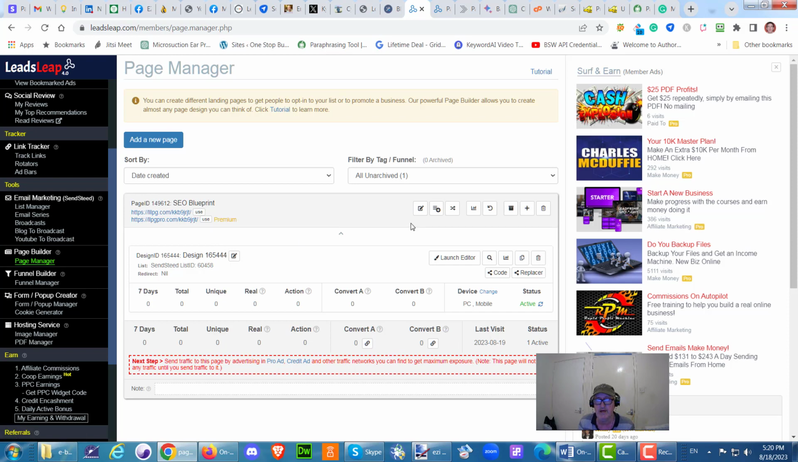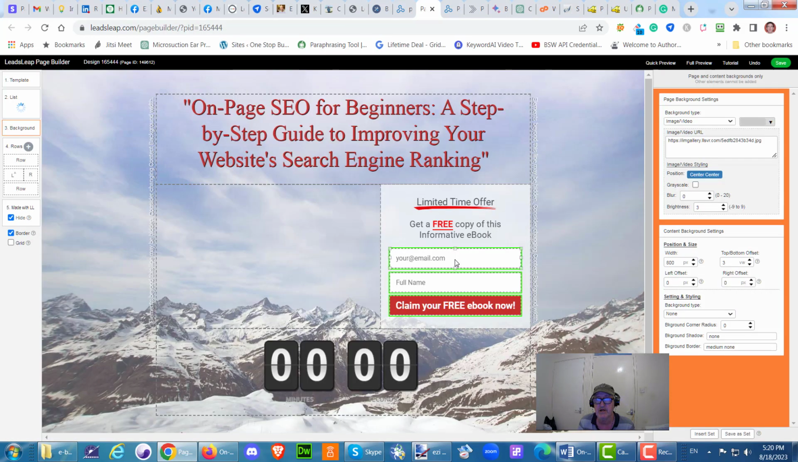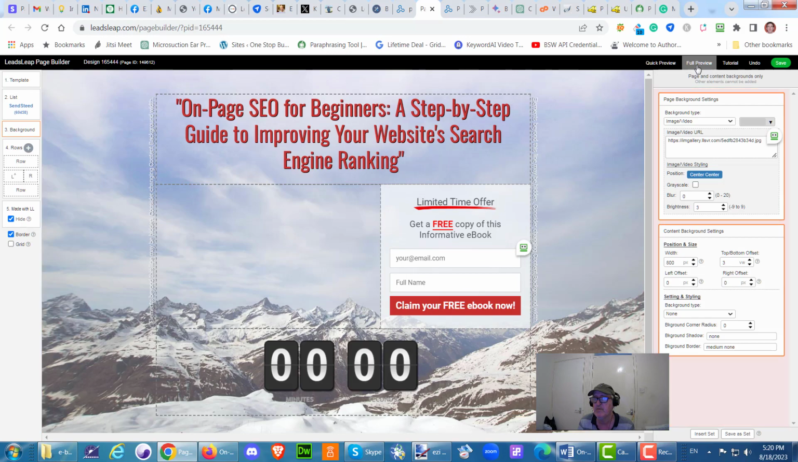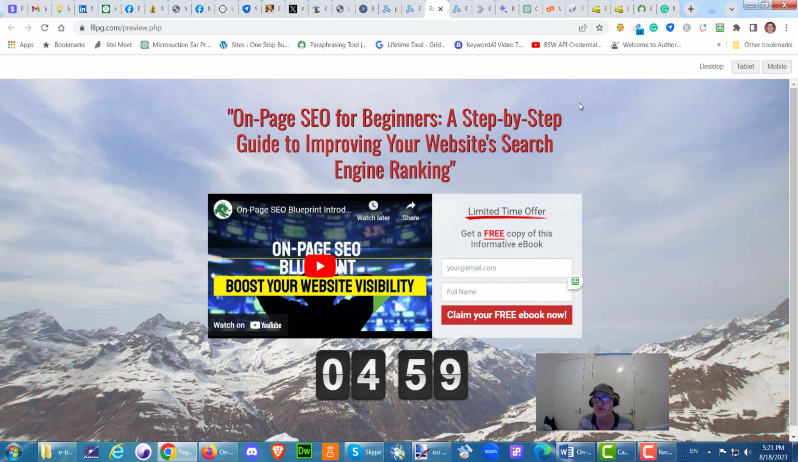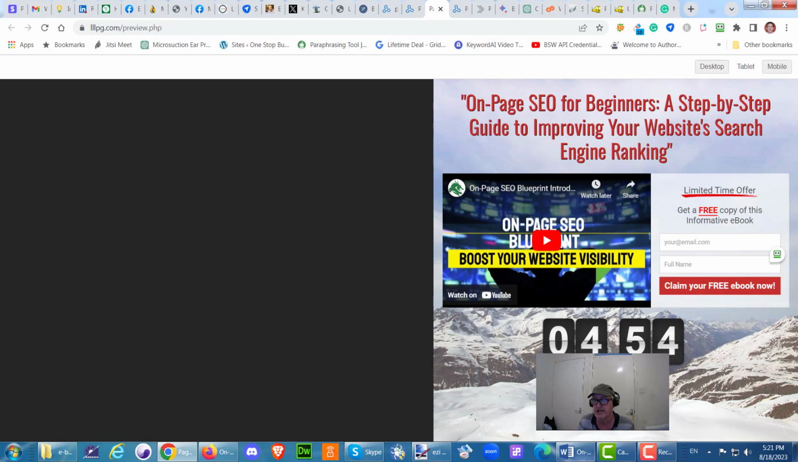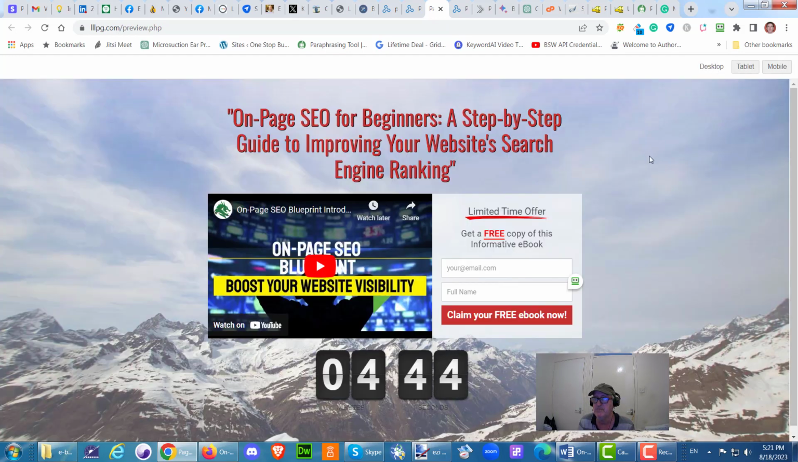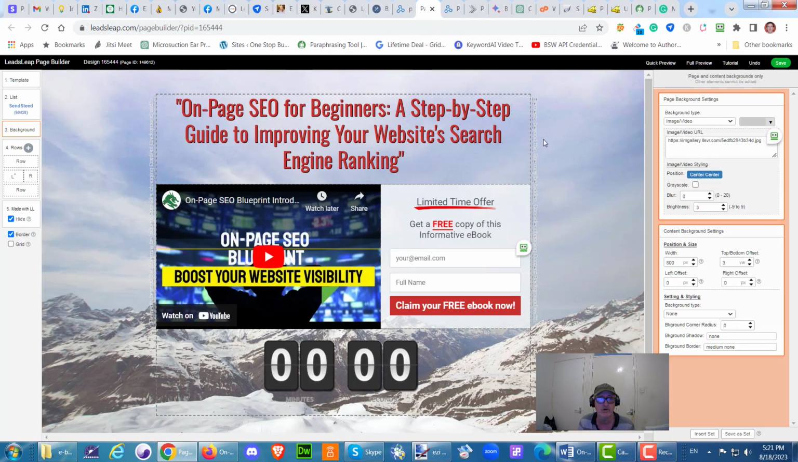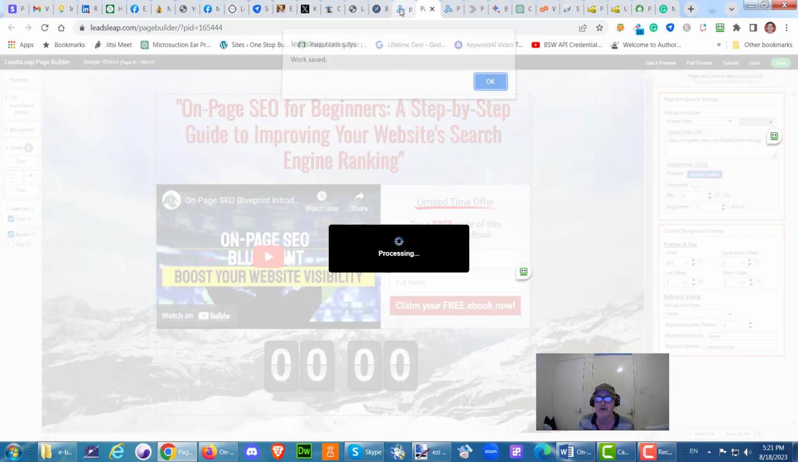I'll do one more thing. Let's launch the editor one more time so you can actually see it. When we go to the full preview, this is another little tip for you. It will give you what this page is going to look like on a tablet. On a tablet, this is how it's going to look. And on a mobile, this is how it's going to look. That's another nice little feature that this page builder has got. We'll close that down. So it's all done, ready to go.